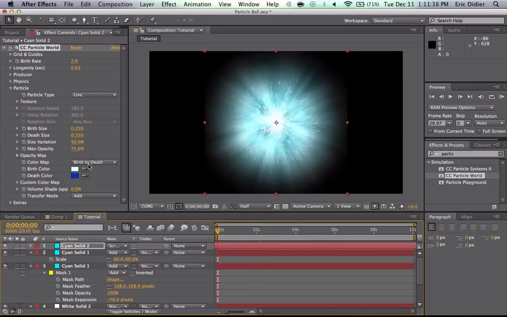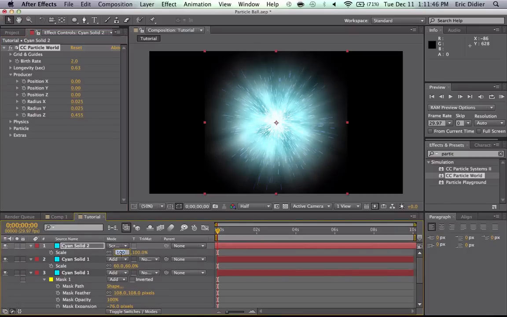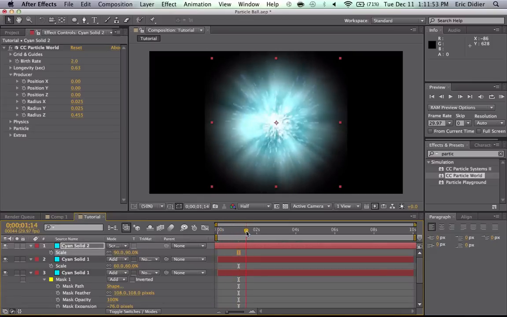So you can also play with the producer and kind of move the Z radius up a little bit. Scale down the layer maybe to 90% just so it doesn't get too out of hand. And as you can see, there's definitely some cool movement happening right now.